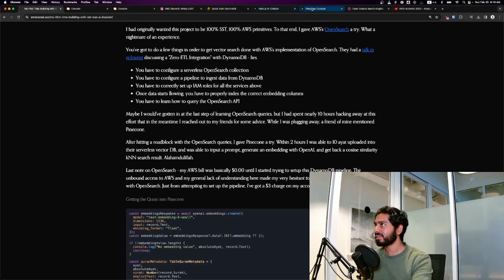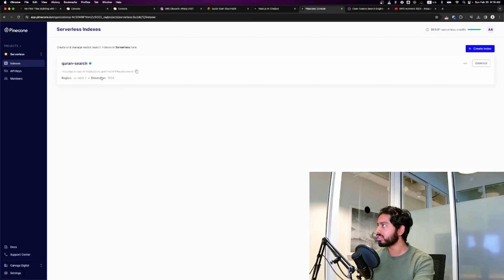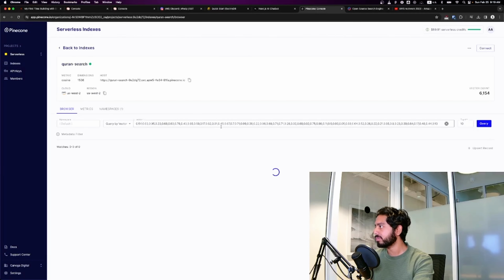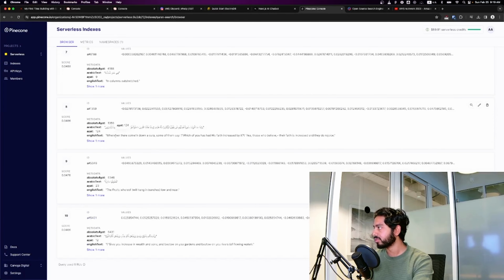So this is how it looks. I was able to get all of that in there. You see my indexes here, Quran search, 1536 dimensions. It's all in there. All my 6,236 ayat of the Quran. It's amazing.